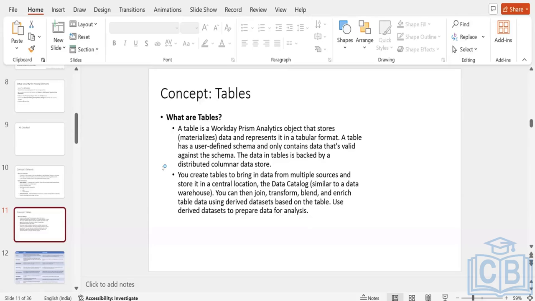A table is a Workday Prism object. Base dataset and table are very similar, but there is a difference between them. A base dataset contains the data, but it doesn't store the data. Let's say a new file comes, it will replace the existing data or append to it. But in the table, even when a new file doesn't come, it stores the data. You can understand that it's basically a data storage thing.